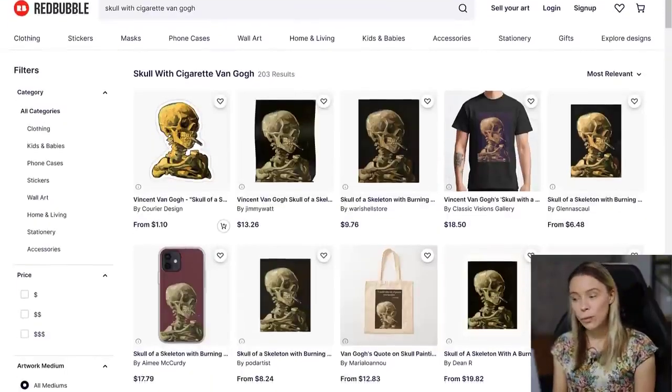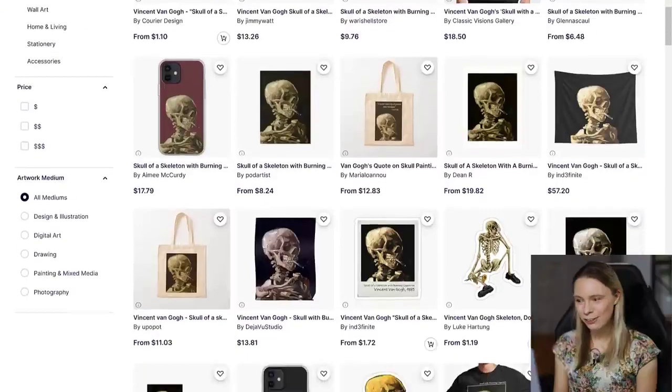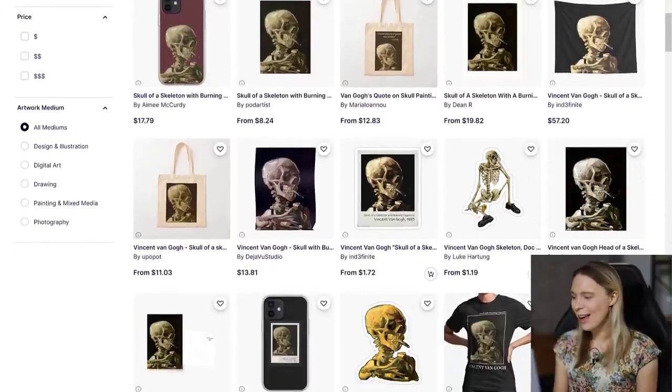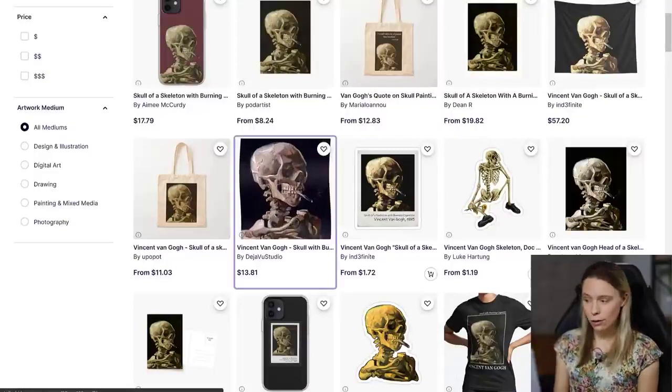For example, you will see a lot of different versions of Van Gogh's Scarlet Cigarette on Redbubble. But as you can see, people have modified the picture and they've turned it into new versions. Some have removed the background, some have changed the colors of the picture, some have changed the style and they've turned it into a drawing instead of a painting. This means that theirs is now original, not a copy.